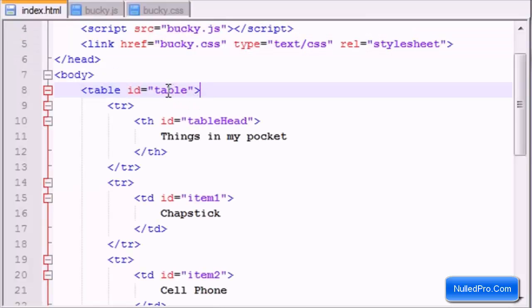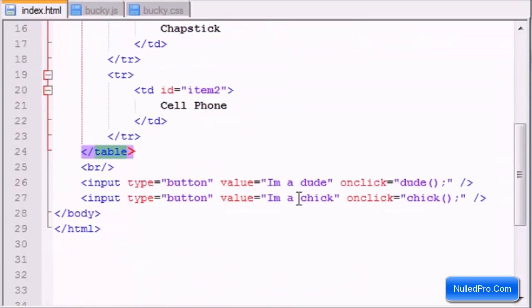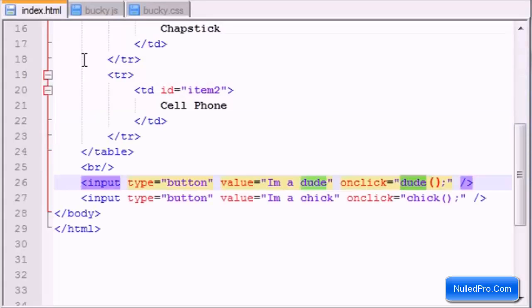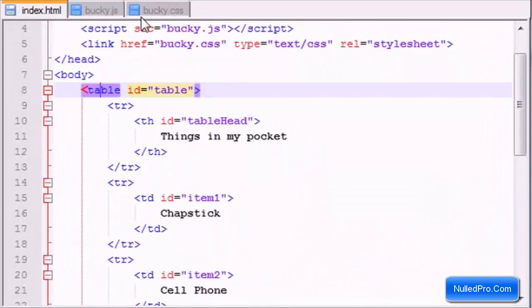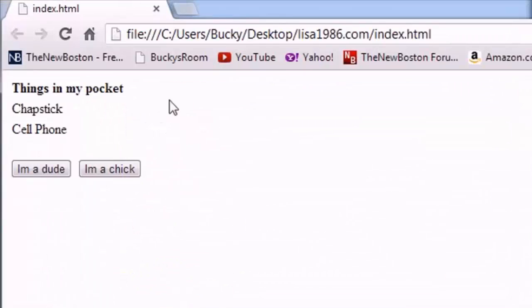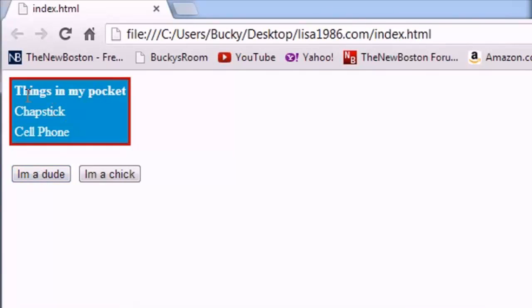So then, whenever we click I'm a dude right here, it's going to call the dude function in JavaScript. What the dude function is going to do is get all your elements as a reference, and change the class name of this table right here to dude table. So actually, if we go ahead and save this and refresh it right now, whenever you click I'm a dude, check out what happens. It changes the style of the table.